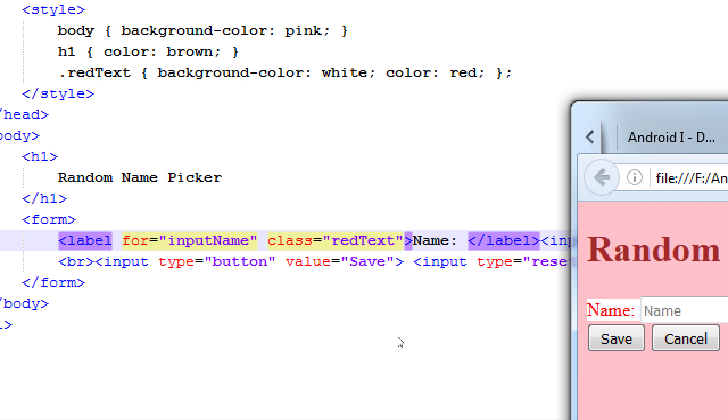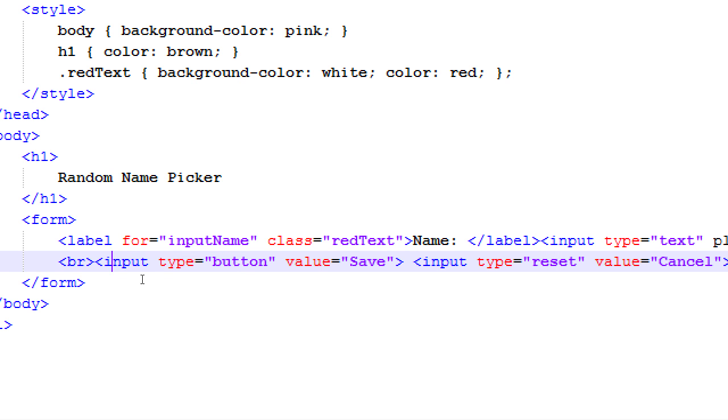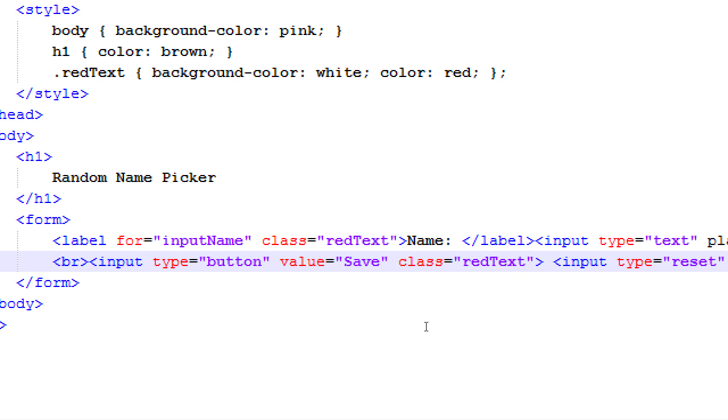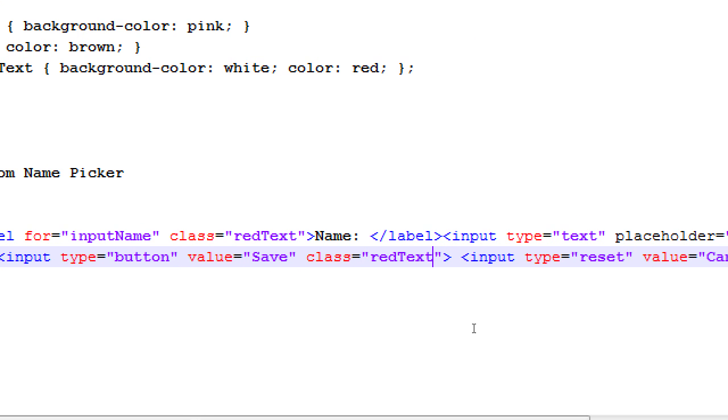The beauty of CSS embedded, like I said, is that you can reuse it multiple times. It's in a central place. We can change it. Therefore, let's do this. Let's apply that red text class to something else. What about this input? Okay, class equals red text. Just for fun, I'll also apply it to the other input item.